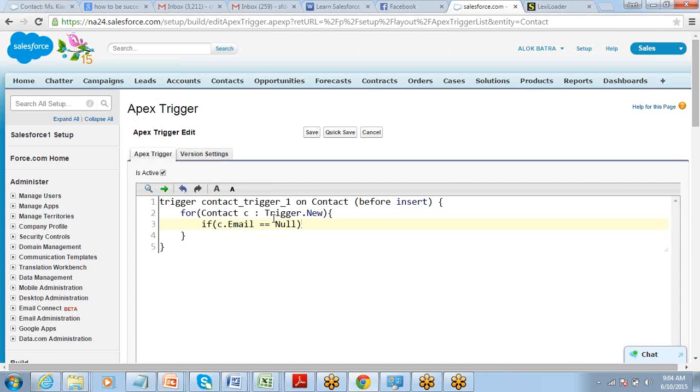If that equals null, c.addError. This addError message is basically used for throwing an error. It will not let the record insert complete, it will throw an error. You can put the error message here: Please insert an email ID. Something else. Save this trigger.